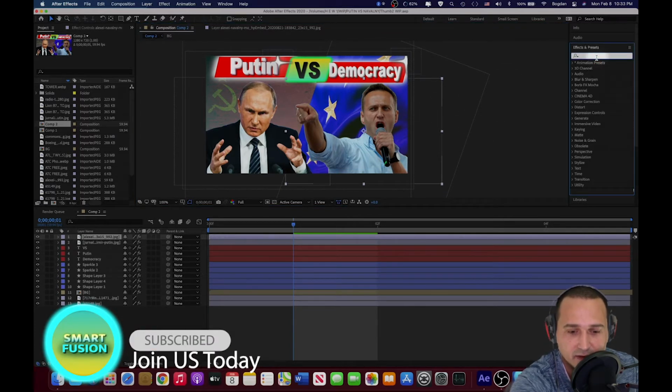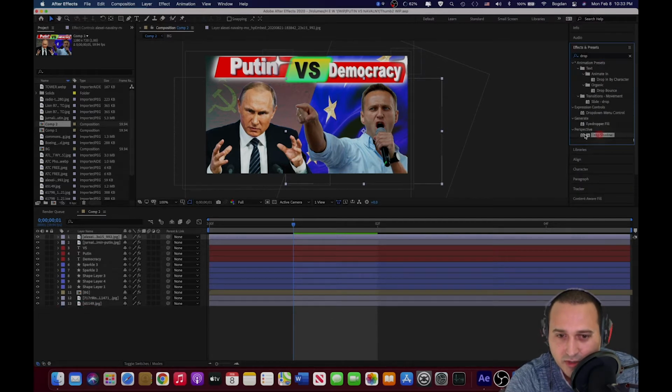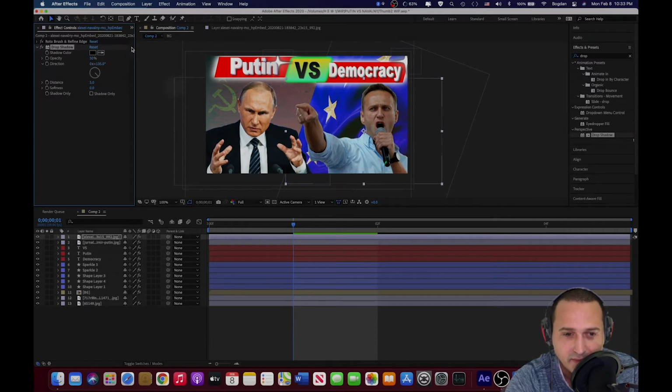I'm going to use a simple effect here. It's called drop shadow. So there we go, drop shadow. We can put it on the image here. These are the settings for the drop shadow over here, the left hand side.